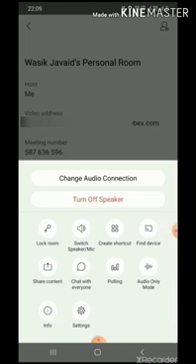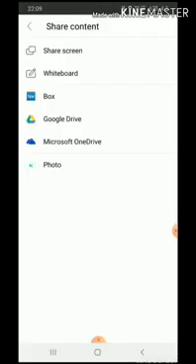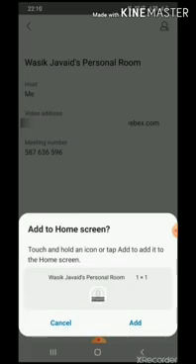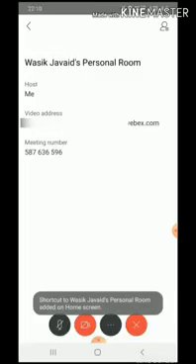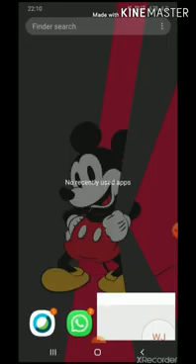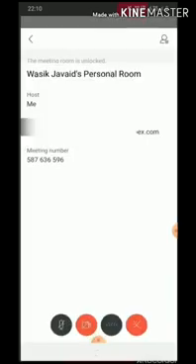If you click on the option share content, you'll get to share lots of content like share screen, whiteboard, Box, Google Drive, Microsoft OneDrive and your photographs. So if you click on create shortcut, you'll be able to add the whole meeting to your home screen. Let me show you how. See how it happens. A shortcut has been created. I can just see the whole meeting on my home page.